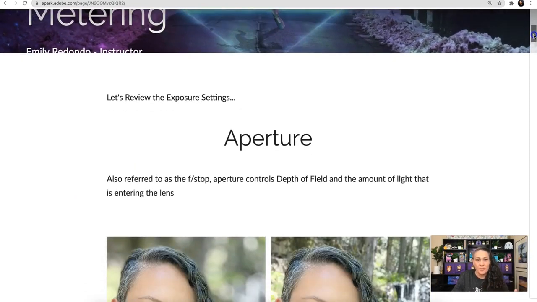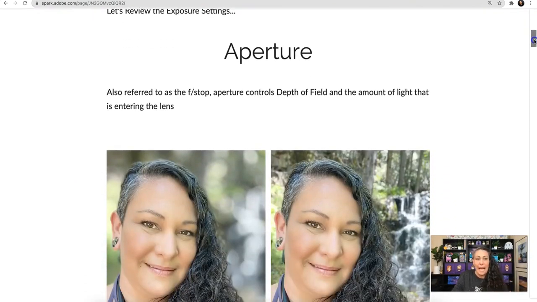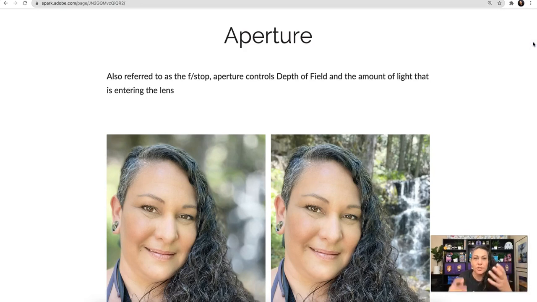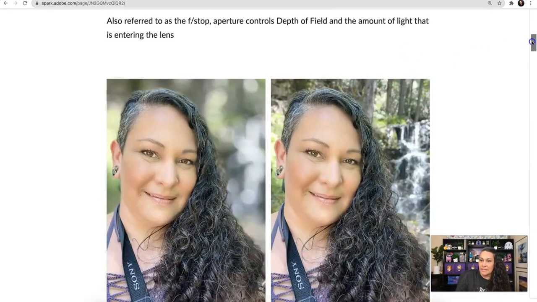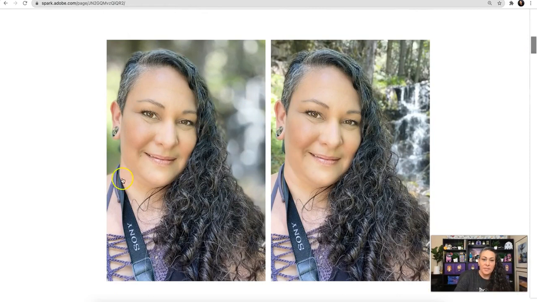which are the different exposure settings. So first we had aperture, which is also referred to as the f-stop. Aperture controls the depth of field, or how much of an area in a photo can be in focus, and the amount of light that's entering the lens. So in this example here, this photo is using a large aperture because we have less depth of field. In this photo, we're using a smaller aperture, and we could see this because we have more depth of field.